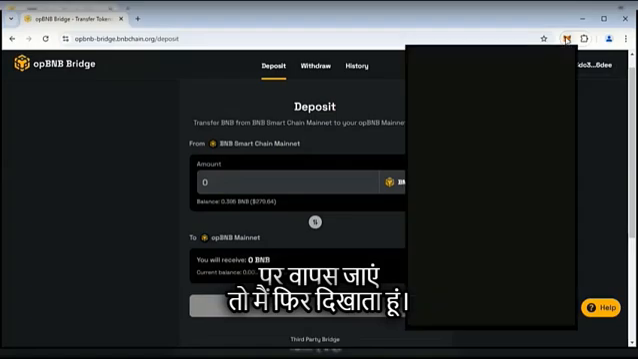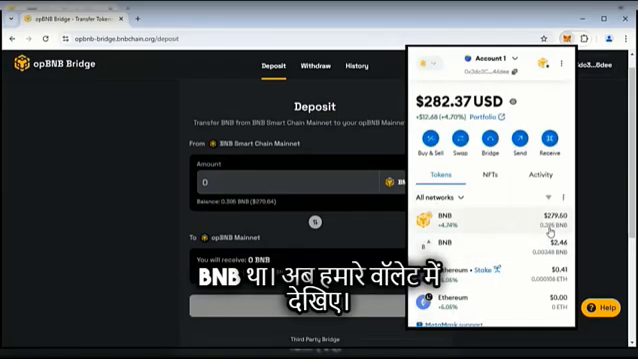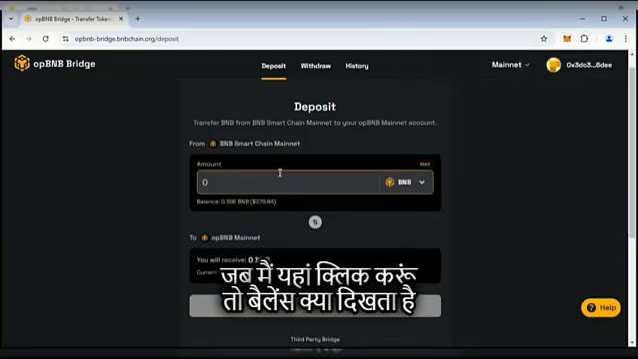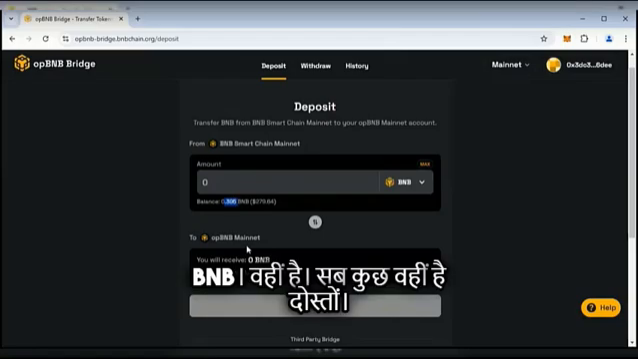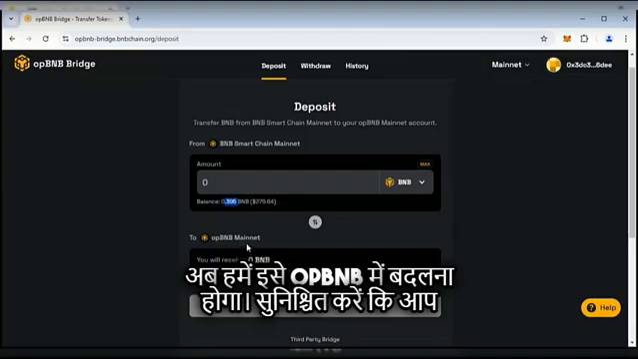If we go back to our wallet, I'll just show you guys again. All right, take a look. This is our BNB. We had 0.395 of a BNB if you look in our wallet. Now look at this. When I click here, what does it say our balance is? 0.395 BNB. It's all there, folks. So we need to convert this over to OPBNB.